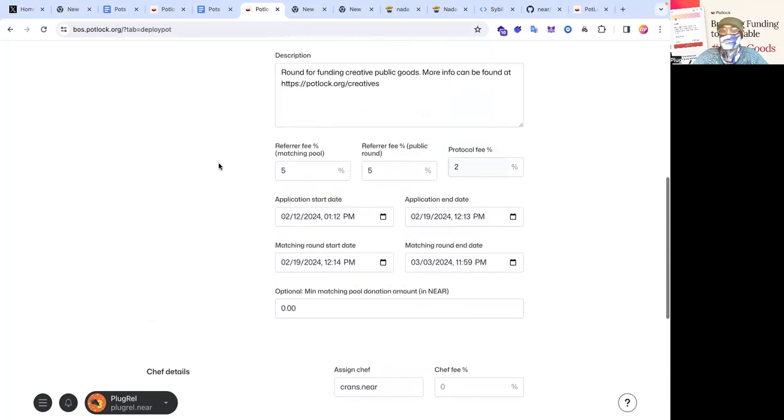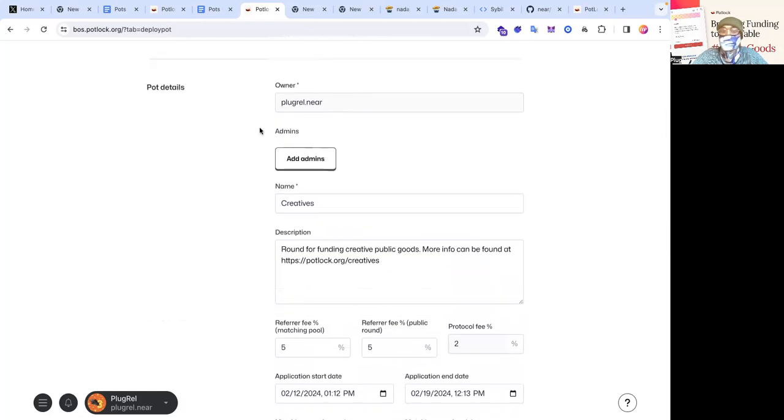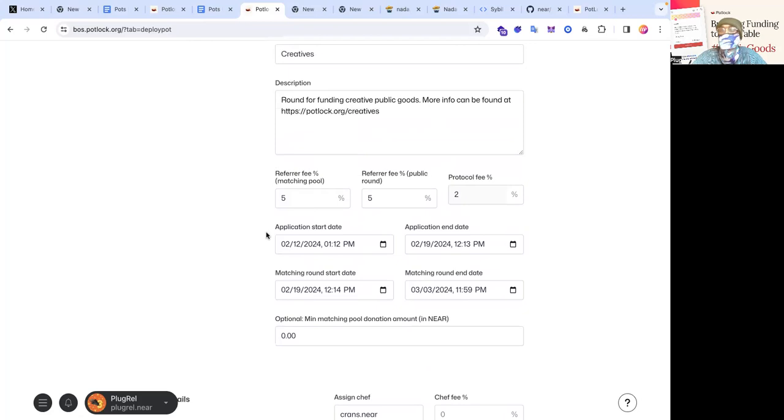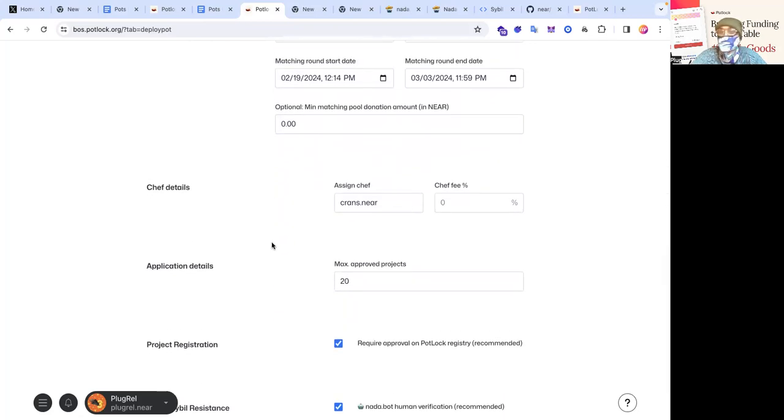But just to kind of give an overall review, there are owners and admins who can do anything. Owners can add or remove admins. Admins is an optional role. There is a chef who may or may not have fees associated with bringing in donations and bringing in sponsorships. And this person is usually onboarding the projects and also onboarding donors to Notabot.